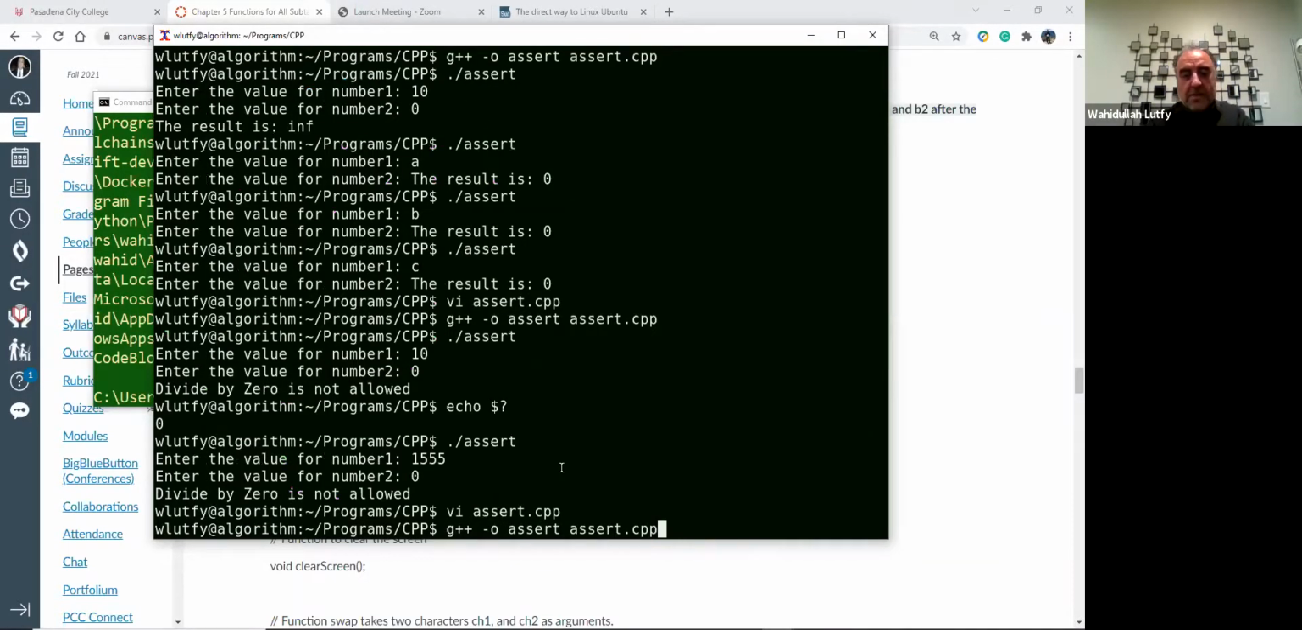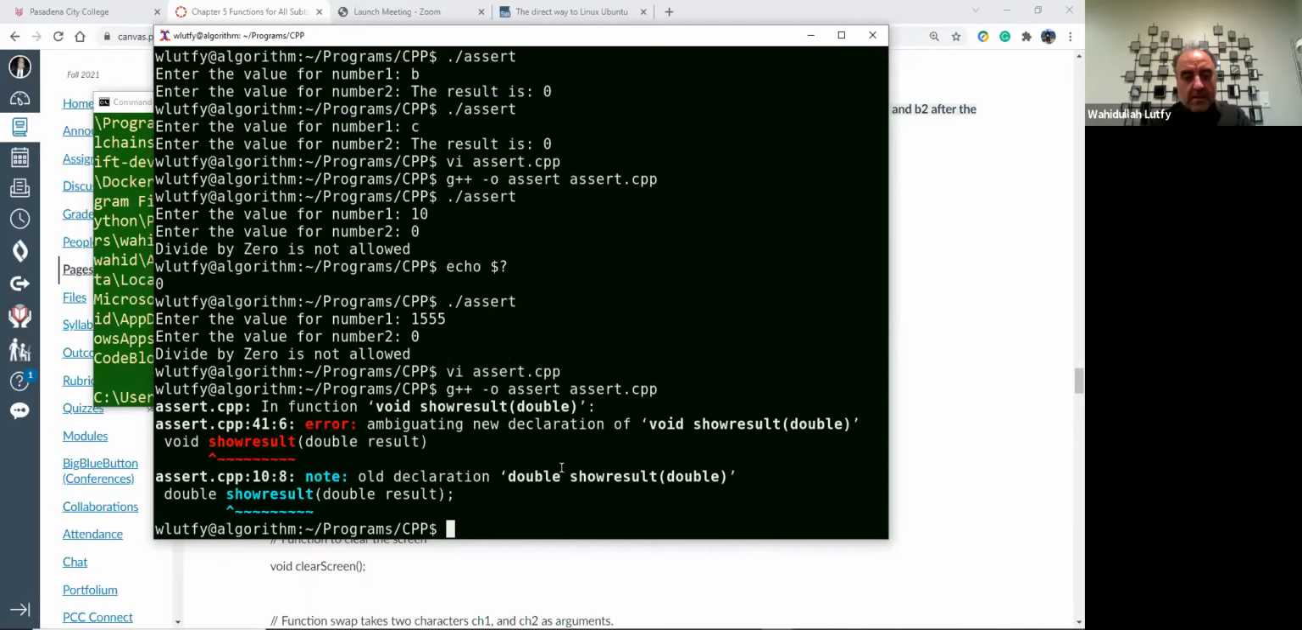Let me just compile it here, C++. And then, oh, the reason nobody caught me making that mistake. You know why that gave us an error here? Show result and show result here.